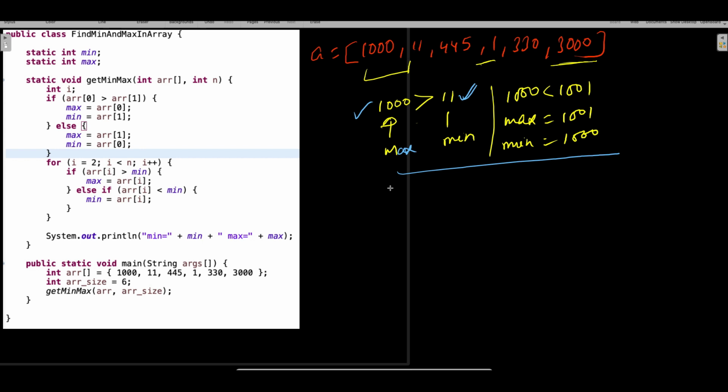Now what you have to do is write one for loop. Now guys, in the for loop one thing is important: from where should we start? The for loop we should start from this index now, because these two we have already compared and stored into the variables called min and max. So now i should start with 2, and go till n, and then i plus plus, because you need to run a loop.